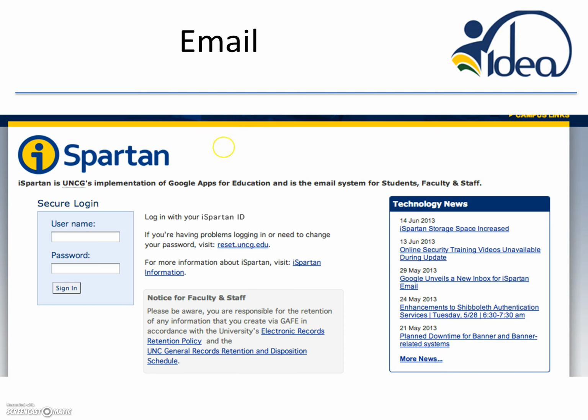This is the front page of iSpartan, which is the UNCG Google Mail email interface. UNCG email is the official email channel for the university and the department. All correspondence will come through your UNCG account. You should check this account on a regular basis. You will not maintain other email addresses. You can also forward email to another account, but maintain your ability to send emails from this system.